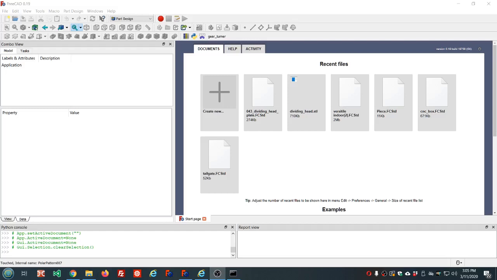This is video number 44 in the FreeCAD series. I decided I'm going to go back and redo the previous video, the dividing head plate, and show how to make this in the Part workbench. The motivation is that I suspect a few new users will be downloading this model, and it's not quite as robust as I would like, being made in Part Design.